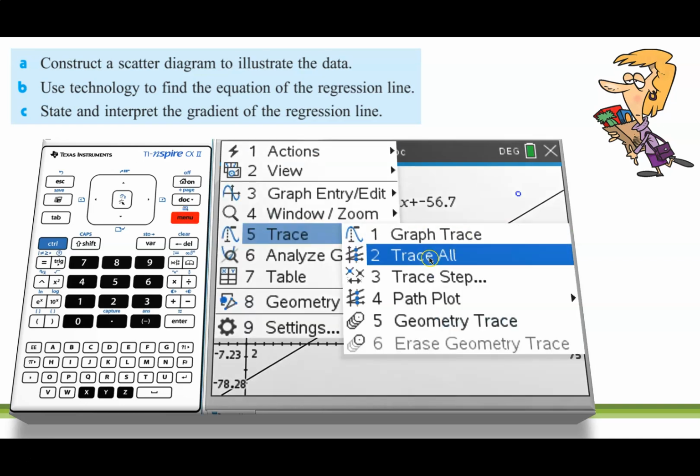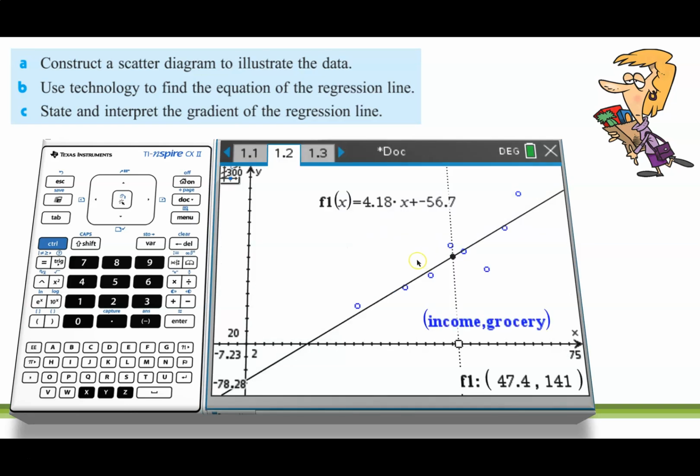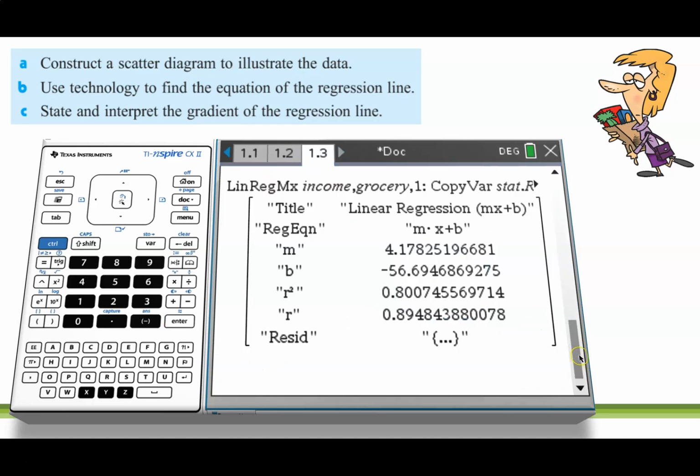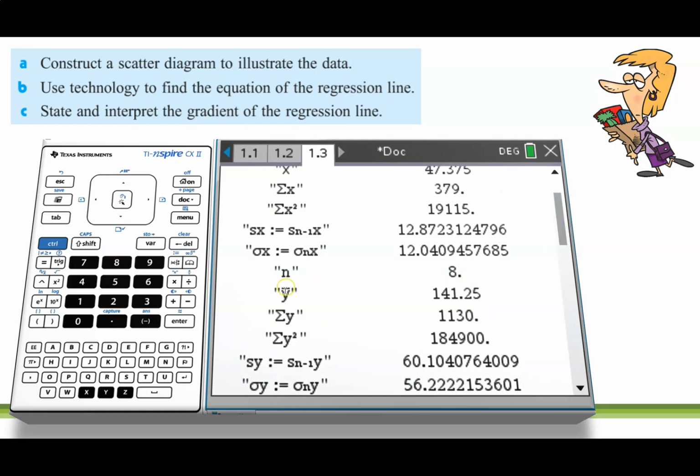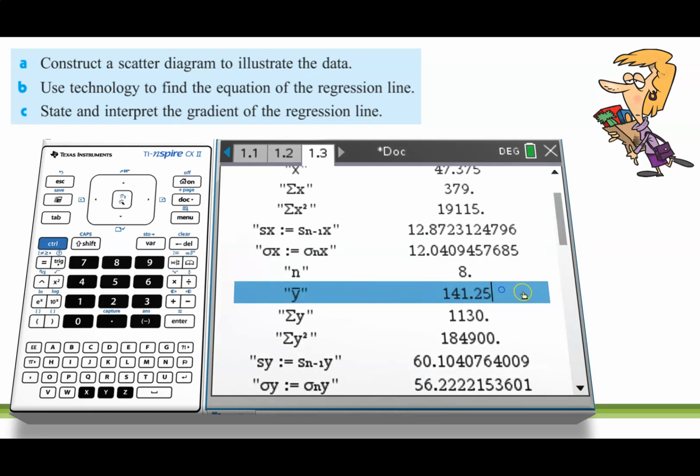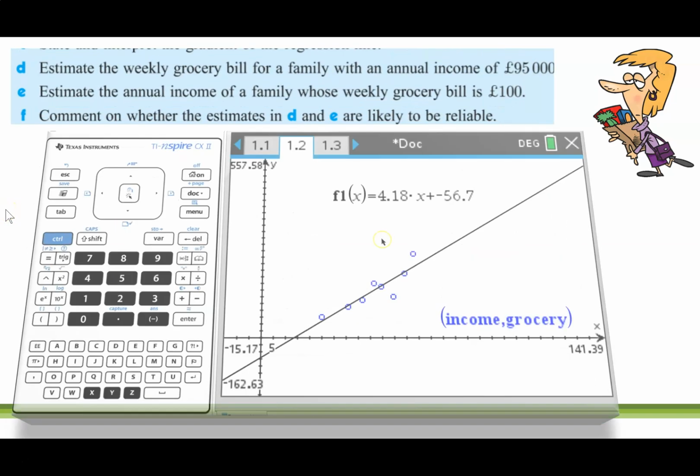If I trace the graph, I can go ahead and find different interesting places. For example, if I type in the mean of x, notice that it sends back the mean of y, because that point is the mean of the two data sets. Go back up here, you can see that the mean value of x was 47.7375. The mean of y is 141.25. If we go back now, you can see that point's on the line as well.